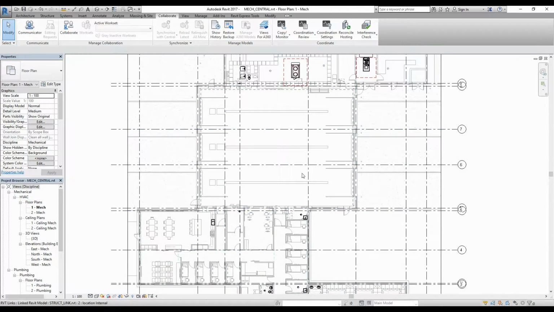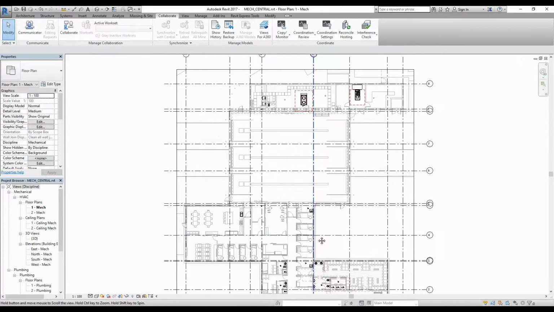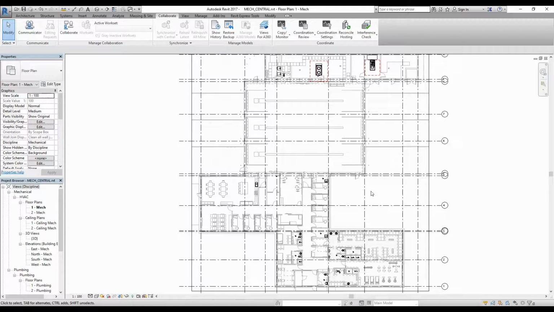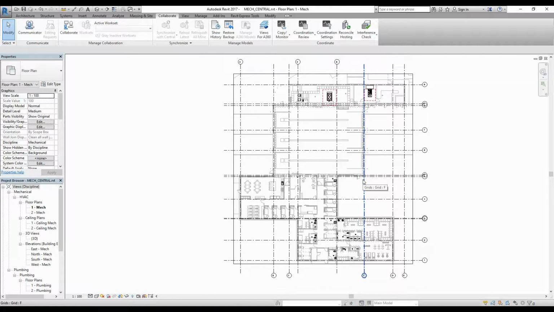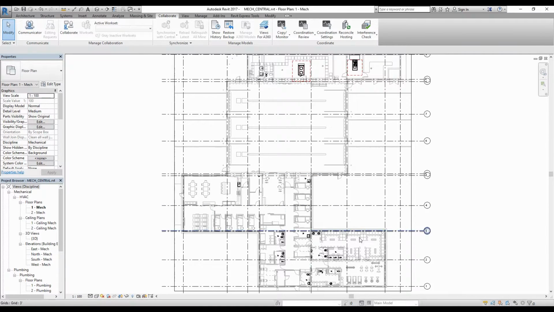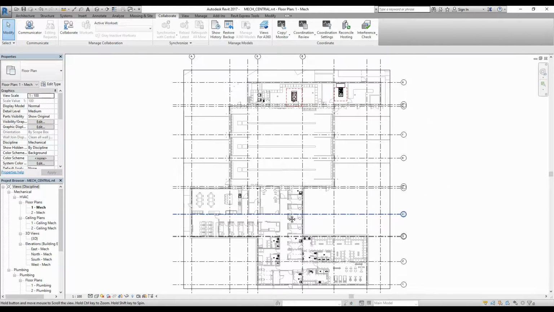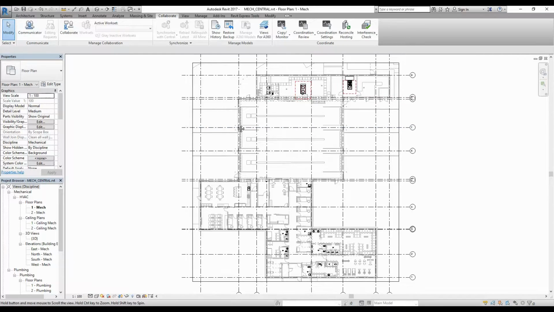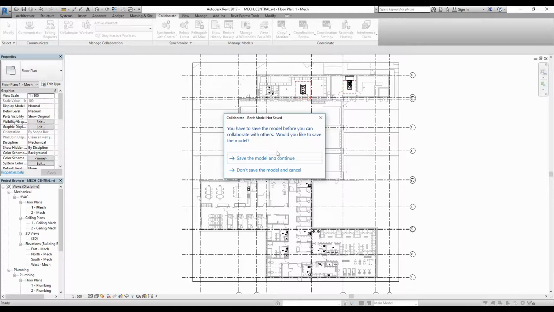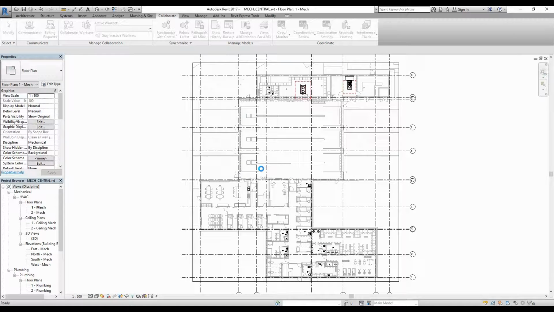So this allows many people to work on the same project and not interfere with each other, which is good for large projects. Also good if you have a few people working on the same project in the same area, so you're not bumping into each other. So basically I'm just going to go under this collaborate, I'm going to save the model and continue.